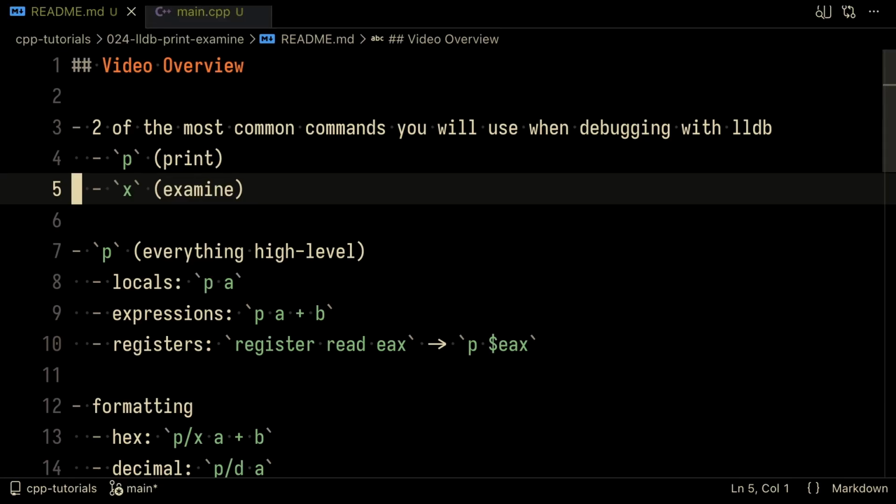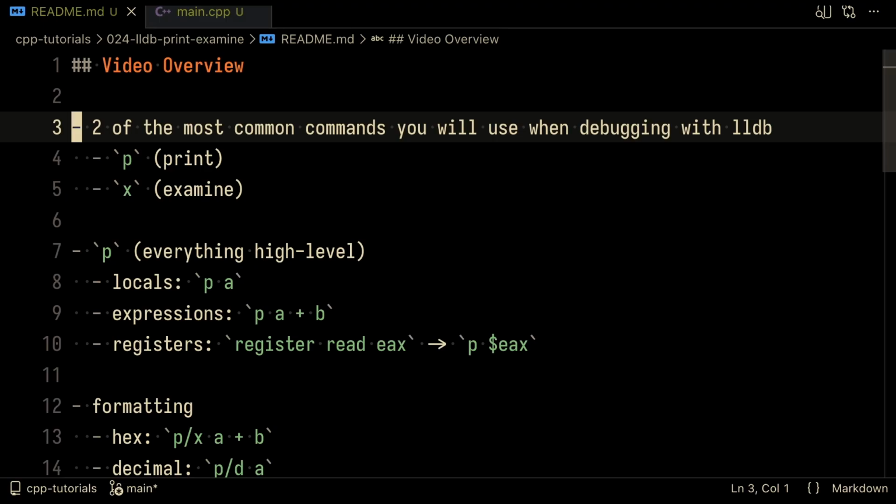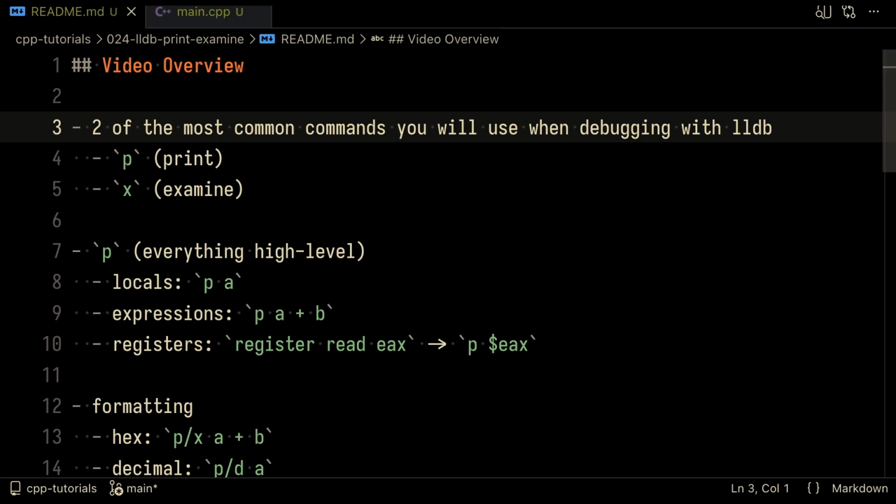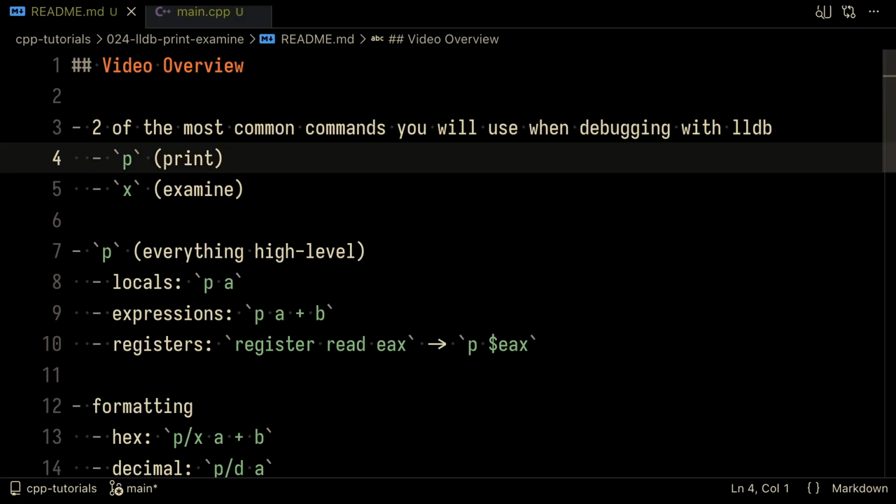So there's this thing known as the Pareto principle. What it states is that you can accomplish 80% of your tasks by focusing on 20% of the inputs. This rule applies in a lot of different situations, including in LLDB. Most of the work that you need to do to debug code in LLDB, you can accomplish with two commands, P for print and X for examine. So these are the two commands that I want to go over today. So let's get started.